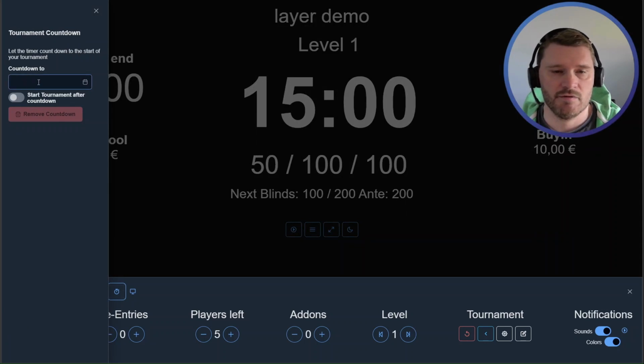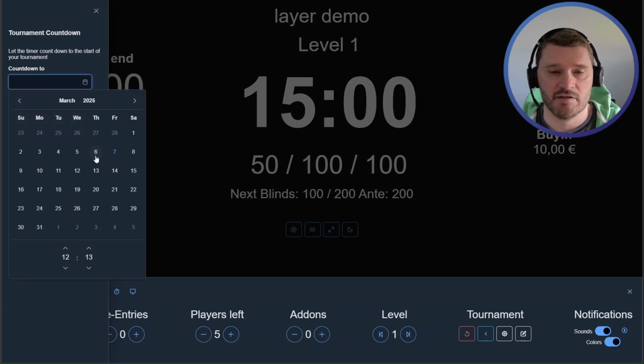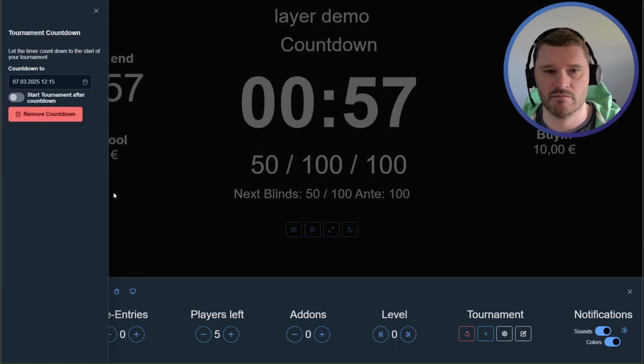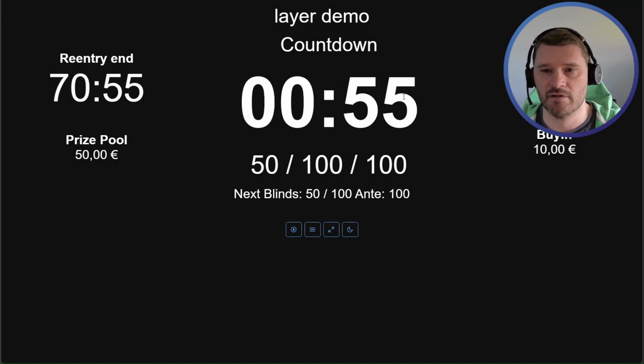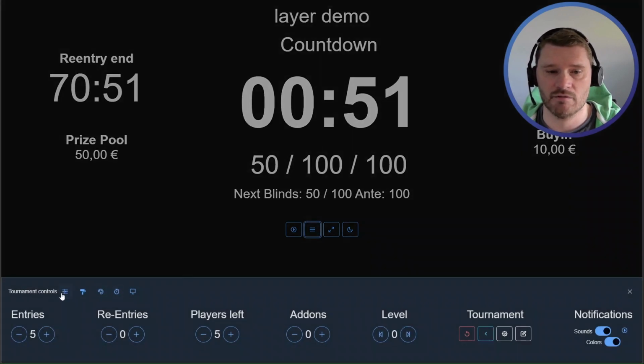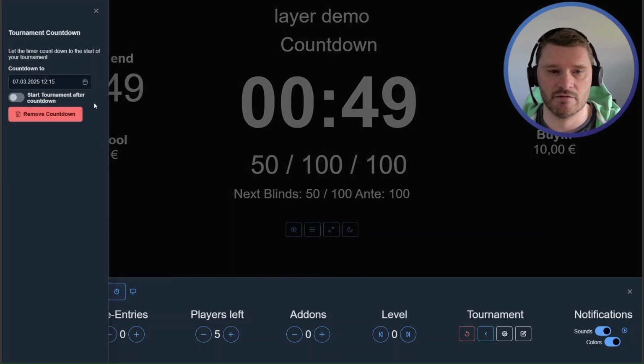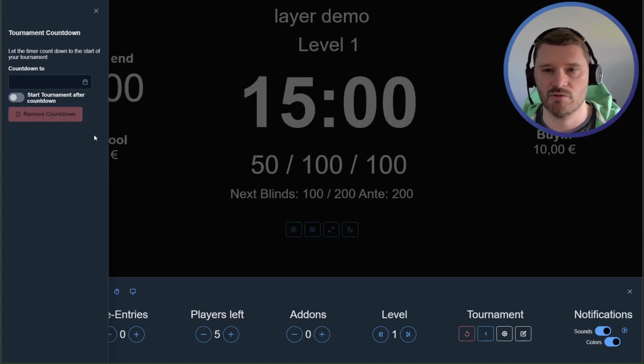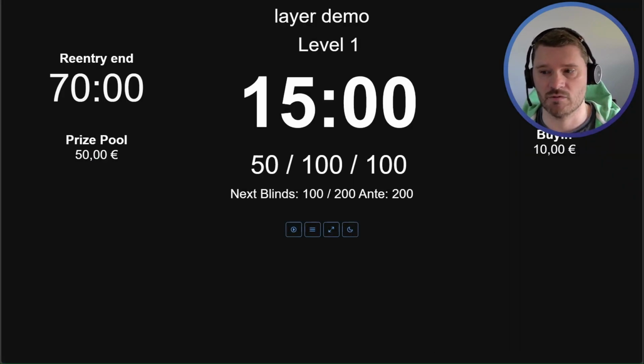So if your tournament hasn't started yet, but you have everything prepared and already have the timer on a monitor or something like this, you can configure a specific start time here, and the display will then count down to the start of your tournament, and you can even go and tell it to immediately start the tournament when the countdown finishes, or do it by yourself as you like. You can also remove it and then start the usual way.